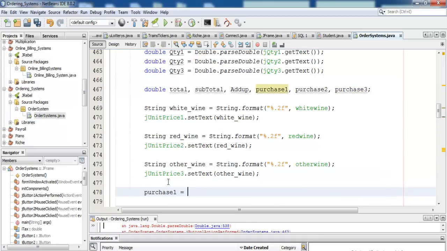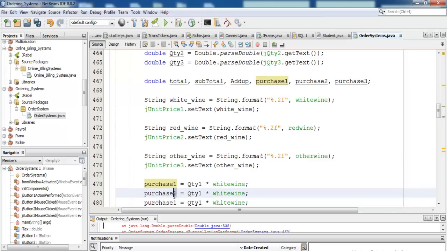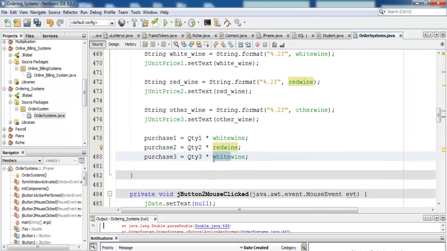So purchase 1 equals quantity 1 multiplied by white wine. That's the very first one there. Okay, that's the purchase 1 right there. That should be uppercase. Now just copy and change the names around. This is purchase 2. We have purchase 3 right here, and this one will become purchase quantity 2 and quantity 3. And this is red wine, while we have other wine here.